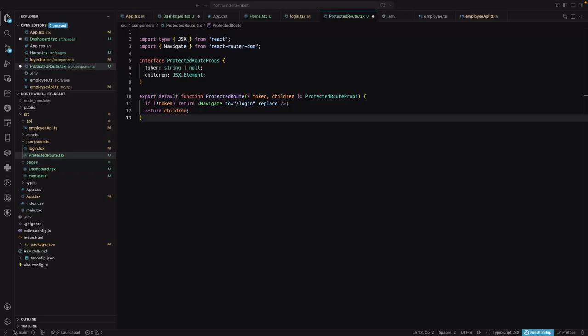Every serious application needs protection. Not everything should be public. Some routes are meant only for authenticated users. This component is your gatekeeper. We begin by importing two things, JSX for React and Navigate from React Router. This tells us something important. This component isn't just UI, it controls access.